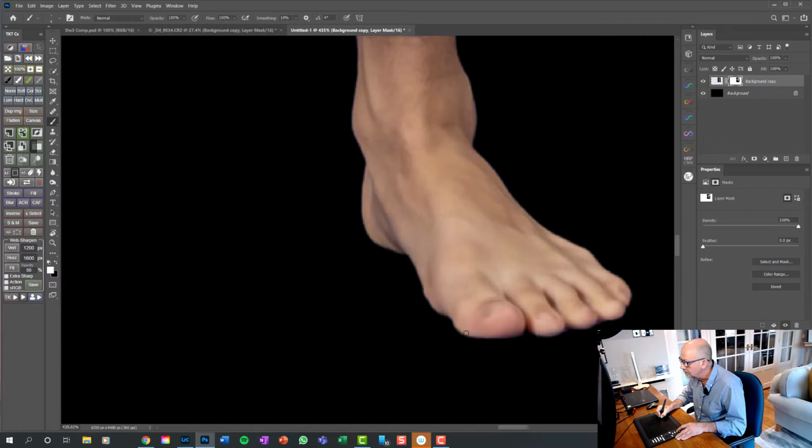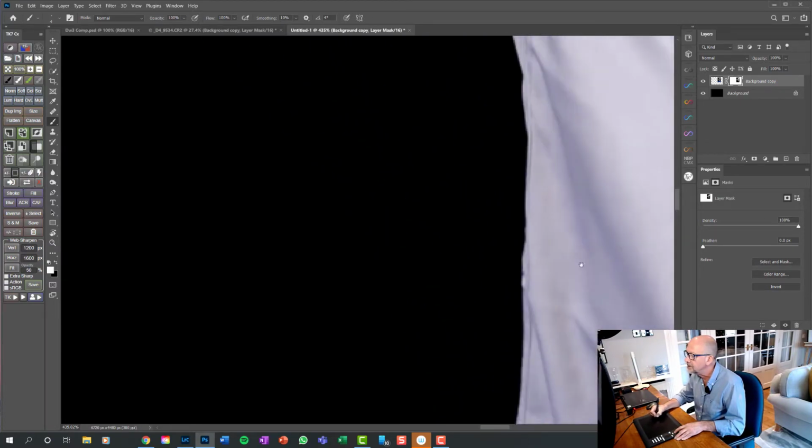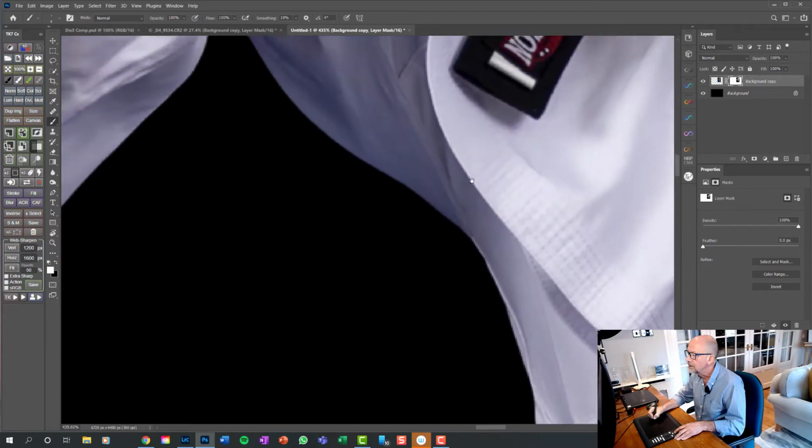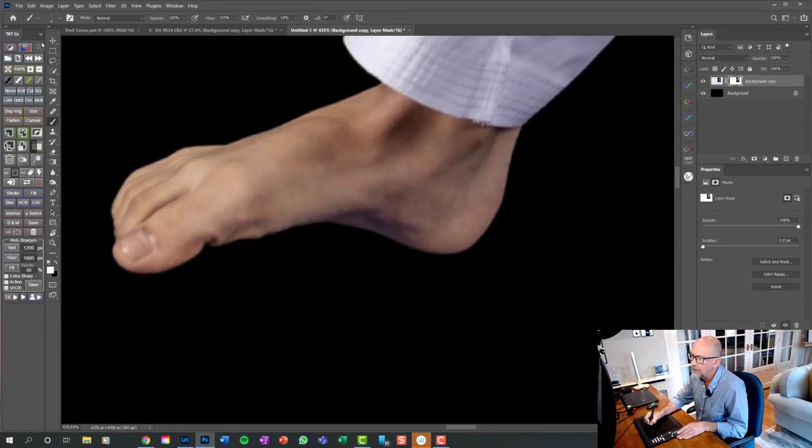And take your time, get the best selection you possibly can. Go around again, space bar, and you can see how easy and intuitive it is to whisk around with this Wacom tablet. There we go. I'm happy with that. Okay, make it full size again.